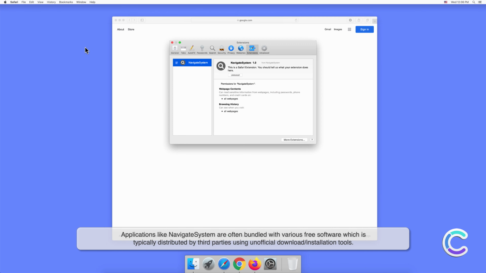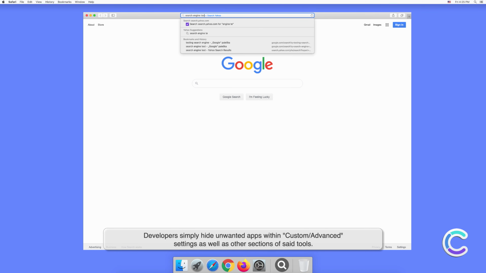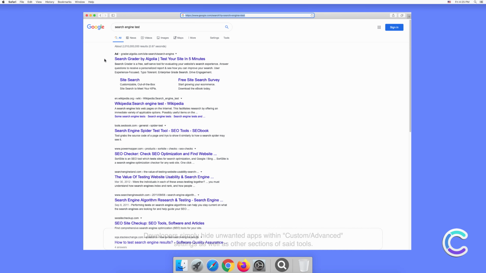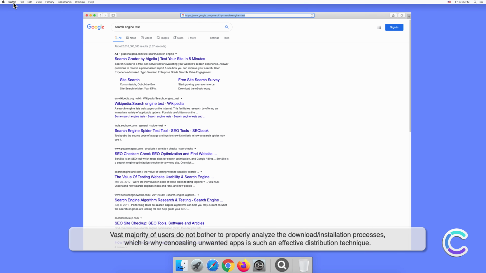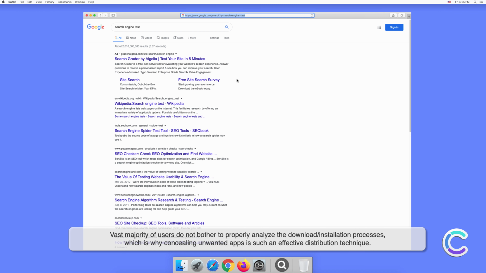Applications like NavigateSystem are often bundled with various free software, which is typically distributed by third parties using unofficial download or installation tools. Developers simply hide unwanted apps within custom or advanced settings, as well as other sections of said tools. The vast majority of users do not bother to properly analyze the download or installation processes, which is why concealing unwanted apps is such an effective distribution technique.